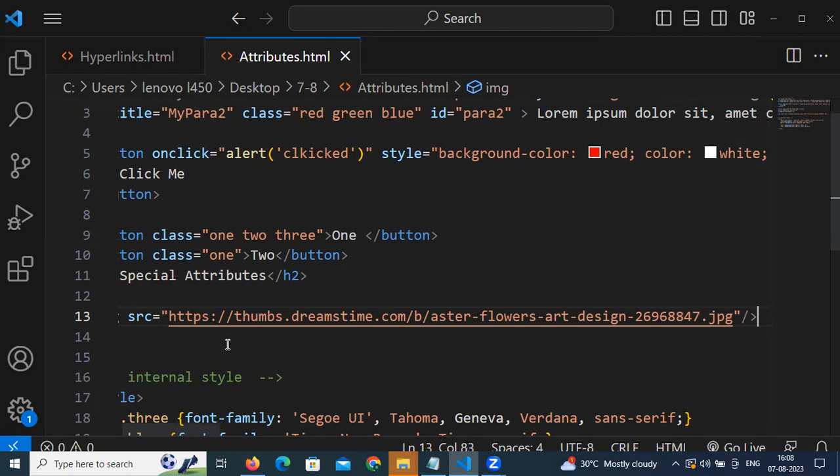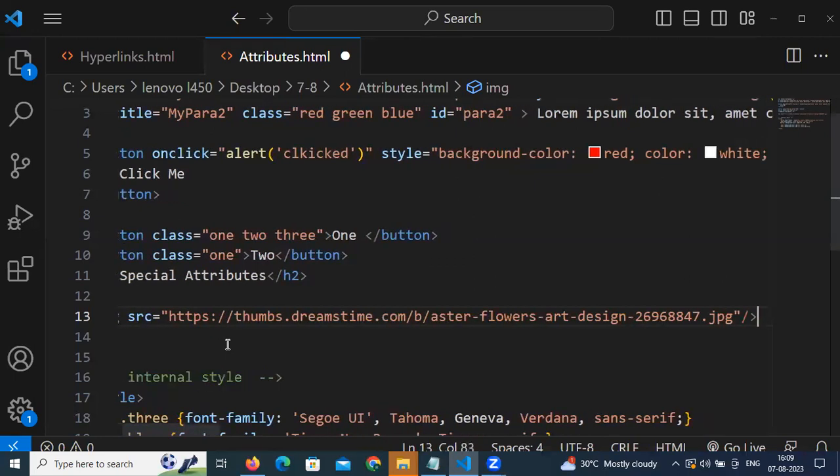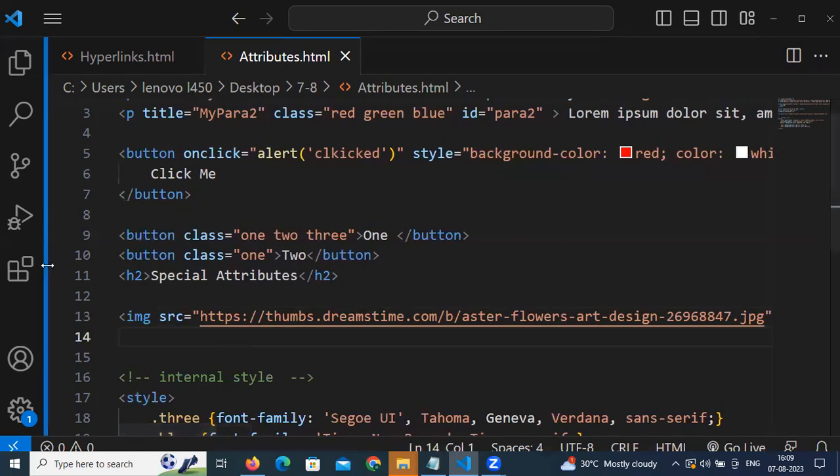This is the image, IMG. What type of tag is IMG? Can you see and observe? Only open, no. Self close. Yes, this is self close. Tag types I already gave: paired and unpaired tags. In unpaired tags, the third category is self closed. So save it and refresh this browser.